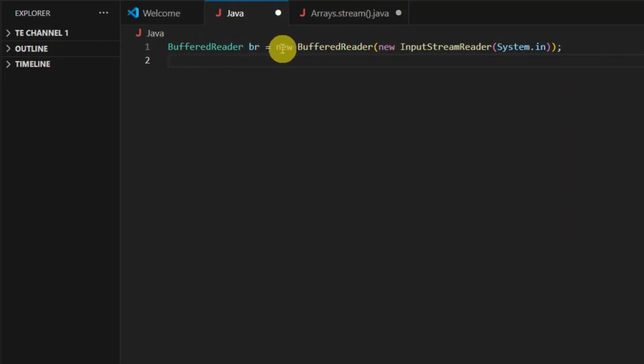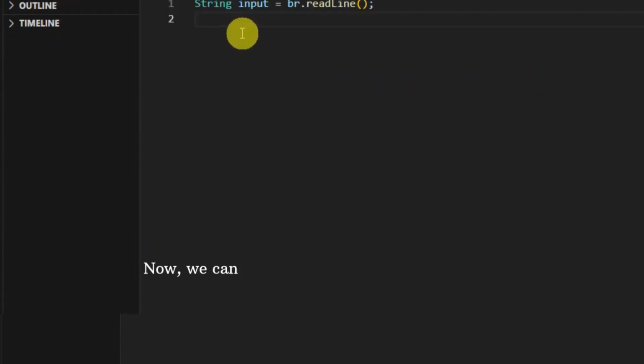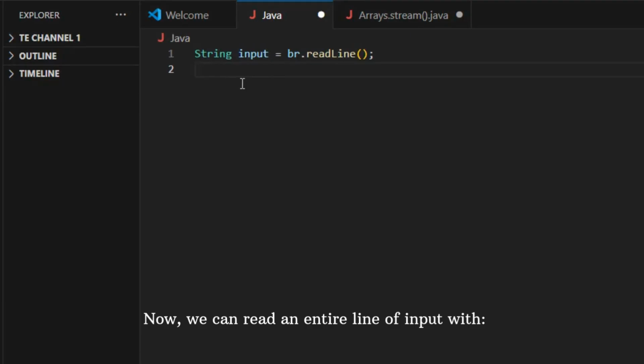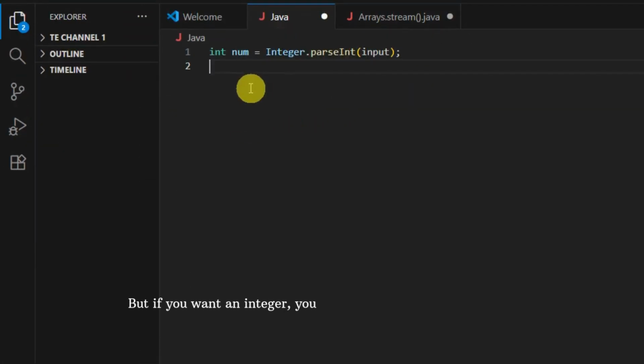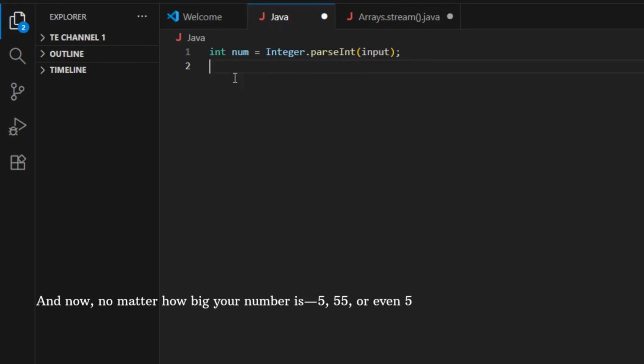BufferedReader br = new BufferedReader(new InputStreamReader(System.in)). Now, we can read an entire line of input with String input = br.readLine(). But if you want an integer, you can convert the string like this. int num = Integer.parseInt(input), and now, no matter how big your number is, 5, 55, or even 5678, BufferedReader handles it perfectly.